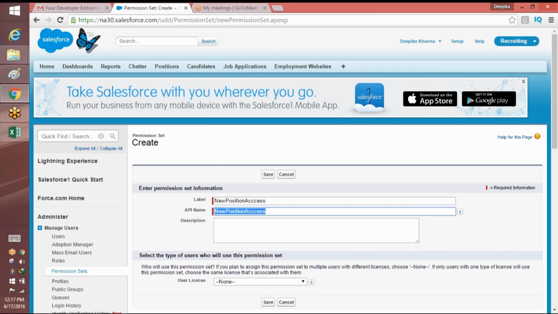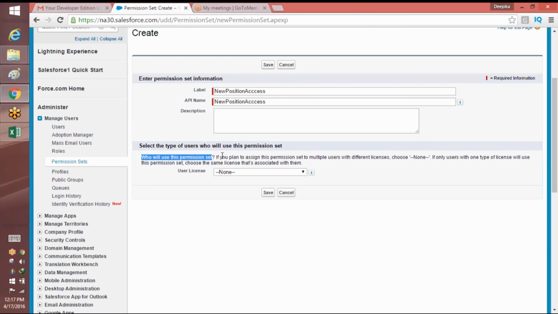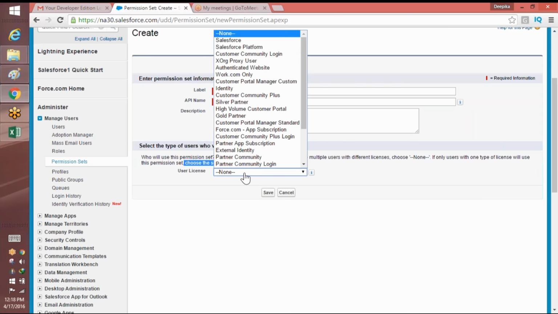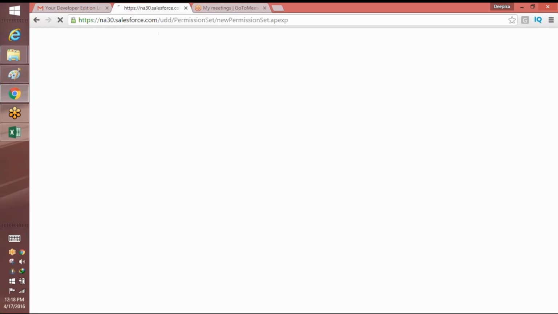That's the name of my permission set. The license should be same as who will use this permission set. If you plan to assign this permission set to multiple users with different license, choose none. If only users with one type of license will use this permission set, choose the same license that is associated with them. If you have multiple users with different license, then you can pick up the none one. But if you're using it for a particular person who has a license, then give it to that particular specific user. So my license was identity. So you can go ahead and click it with the identity user and hit the save button.